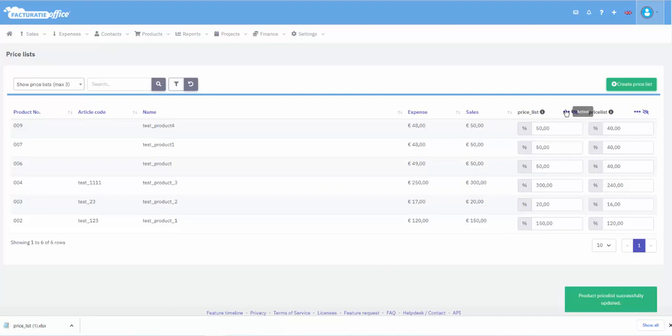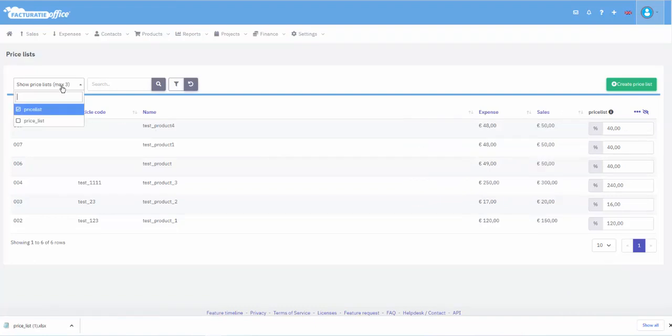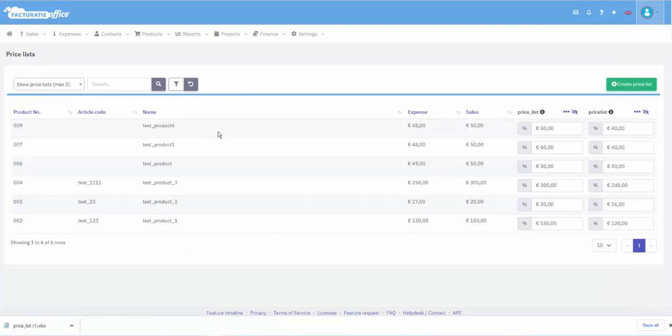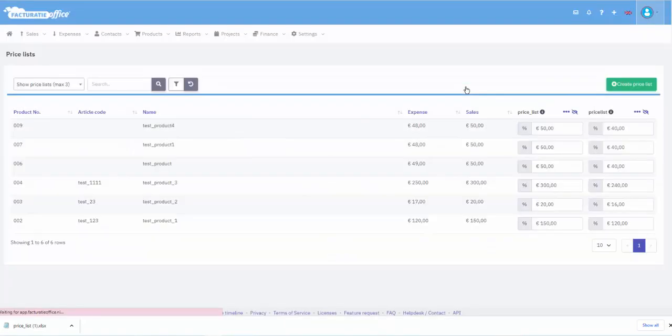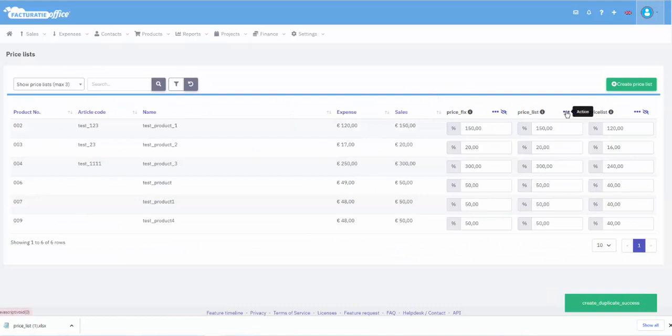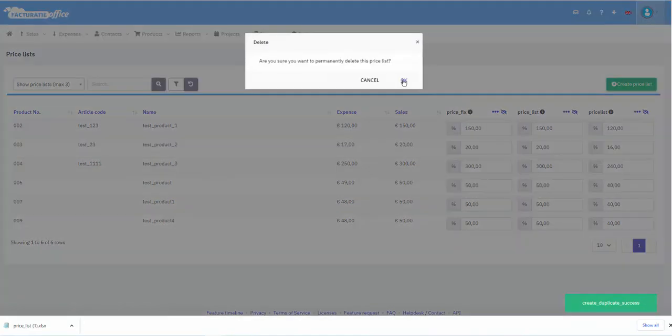prices in price list. If you wish to conceal your price list, select the Hide option, and to display again, click your price list by going to Show Price List. Make a copy of your price list with a similar or different name. Click the Delete button to permanently remove your price list.